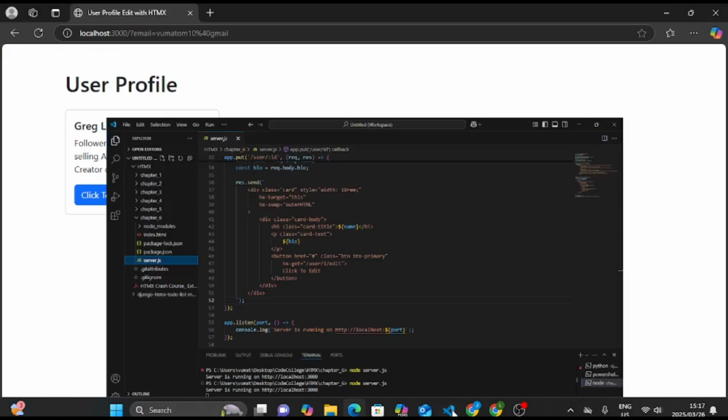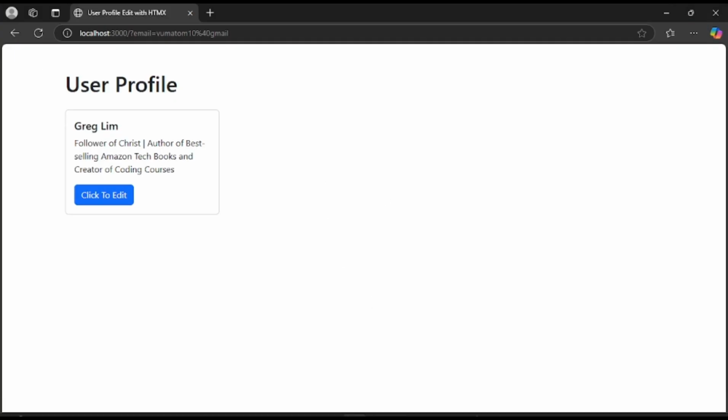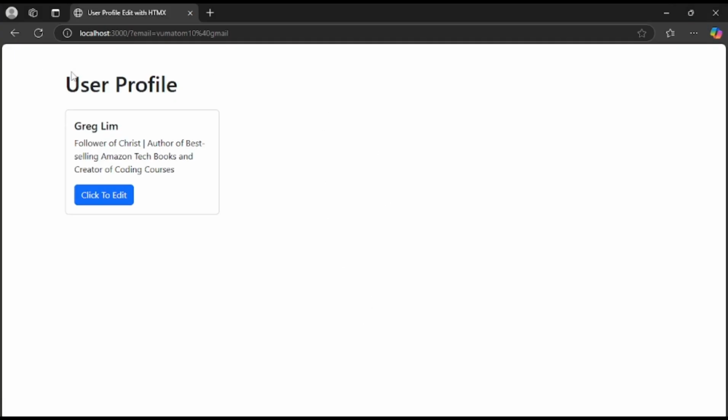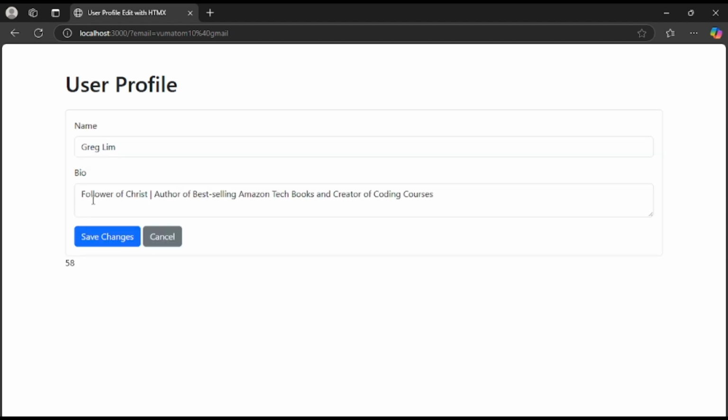So for chapter 6, we basically have this user profile over here in the front end, and it has a card displaying the name and a bio. Here is how this works: the goal is to edit the name and the bio, to update it. So when you click edit, a GET request is sent.